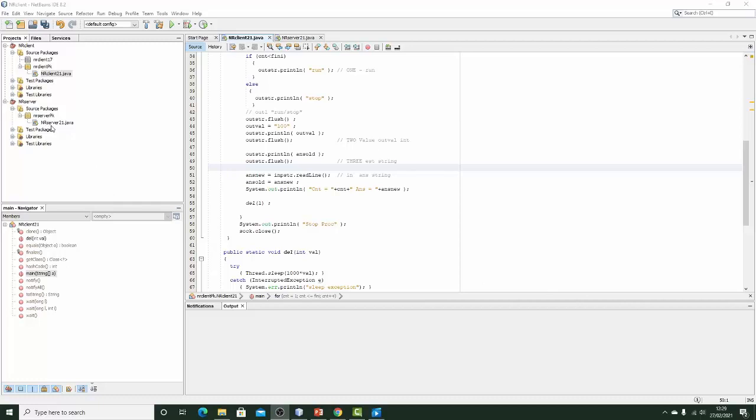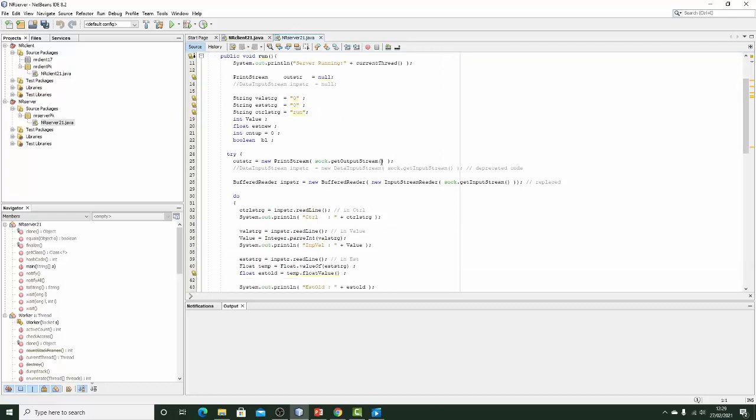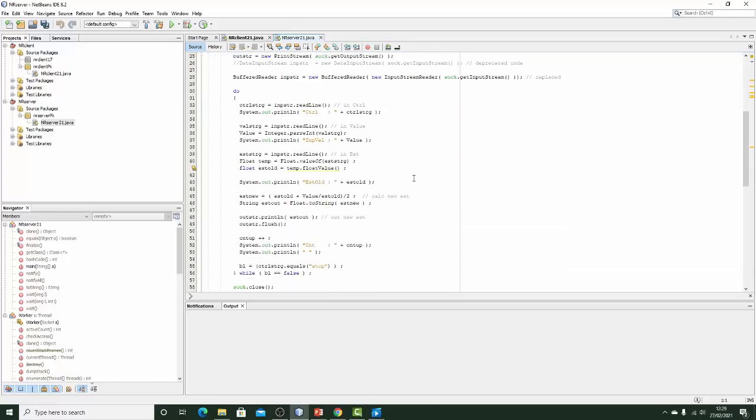I'm now going to look at the server code. We have a socket, some initial values for the strings. Okay, so the system waits for input. It reads the string, the control string. It then reads the value. This is an integer. And then it reads the estimate, which is a float.